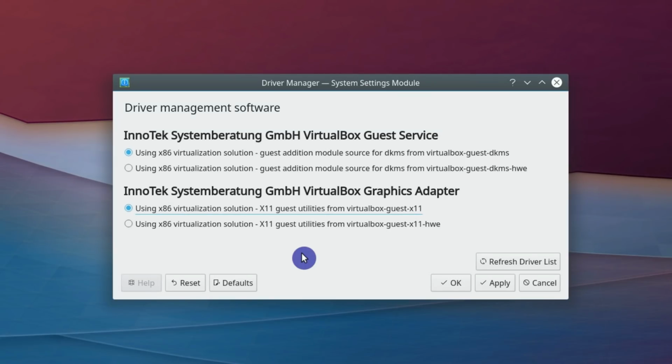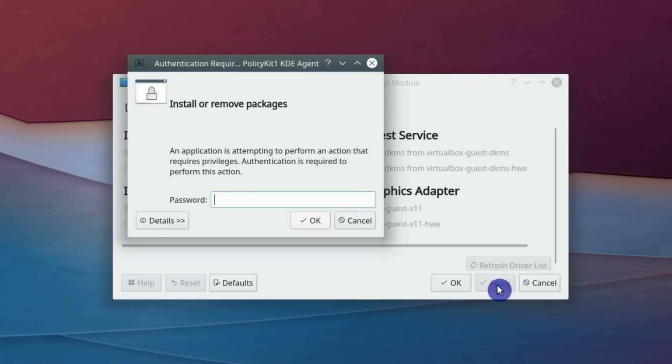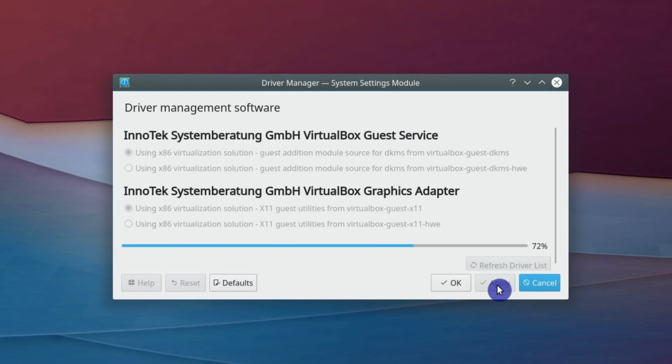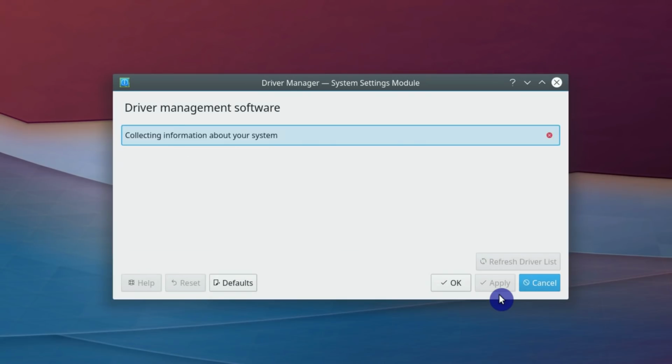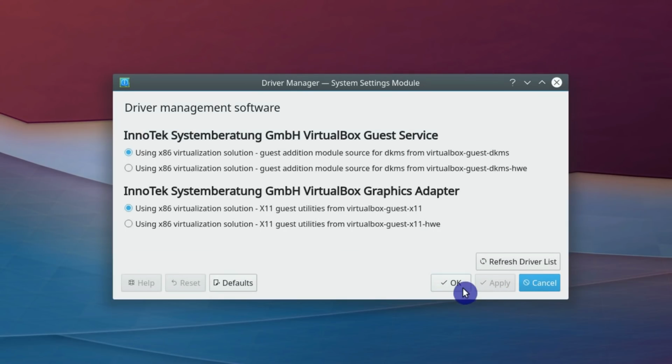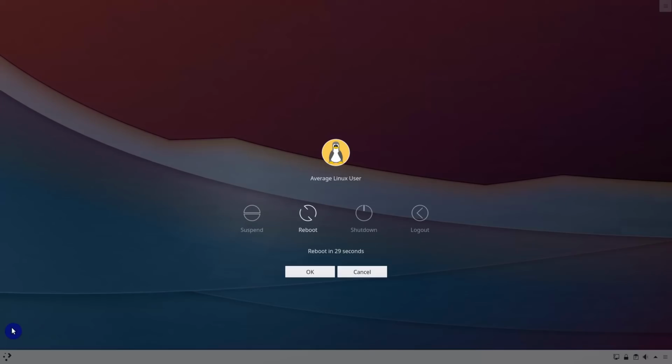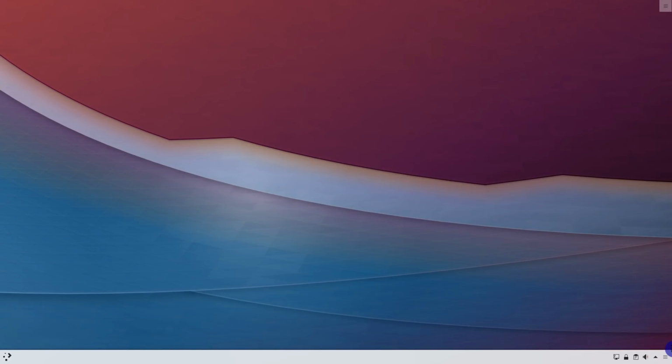So if it suggests you several drivers, I recommend you to pick the top one. The top one is usually the most reliable option. So after you have selected all the drivers you need to install, press Apply. Enter your password. After the drivers are installed, reboot your system. And hopefully after the reboot, you will boot into your system with graphical interface and your drivers will work properly.